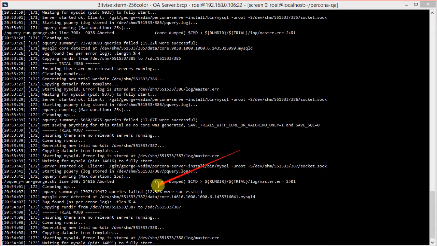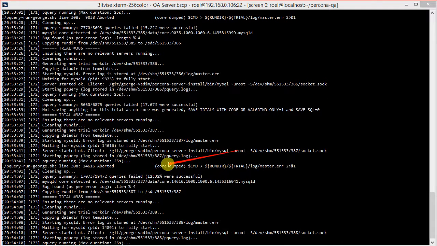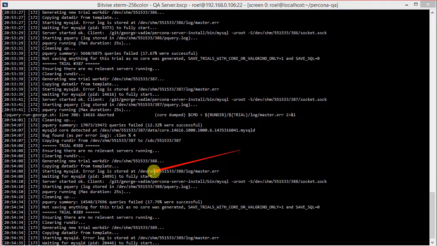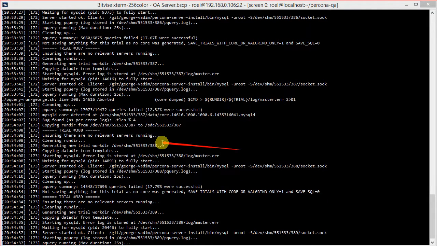So actually, there's a crash happening just here as we speak. This is the crash message, and here you see another one that happened just before. You can see a core dump happening. So 25 seconds. See here, about 20 seconds into the run, there was some sort of issue that was triggered, and we had executed about 19,000 queries. Only 12% of that was successful, so sometimes it's 17%, sometimes it's 20-25%. But it was enough to trigger a particular crash.